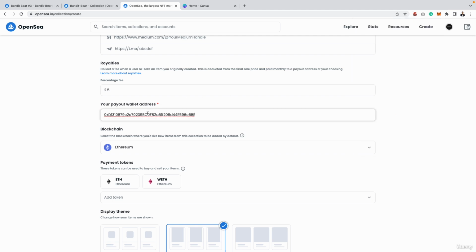Now it's very important when you paste it, don't go and add in a space after or add in some other numbers. That is going to ensure that you don't receive your payment. So make sure you delete whatever is there and simply paste in your wallet address and then click off it.